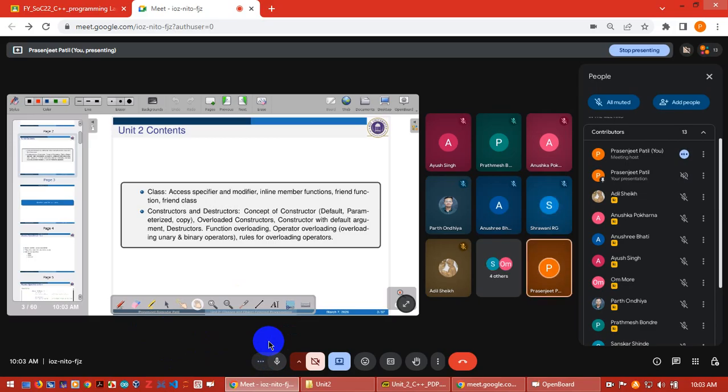So, good morning, everyone. Let us start from where we left in the class. I think we are meeting after 3 weeks. So, we have started unit number 2 in the class, that is the different types of classes in C.